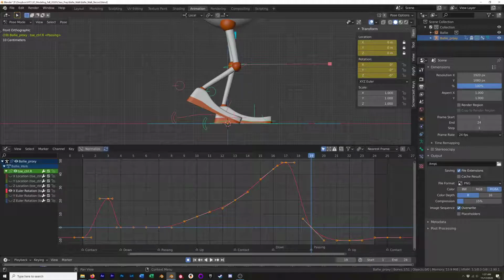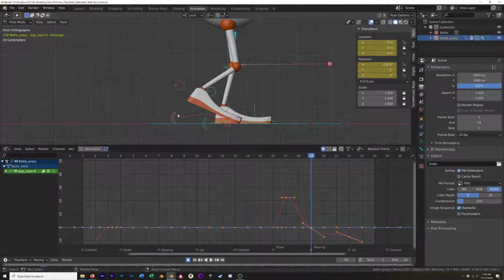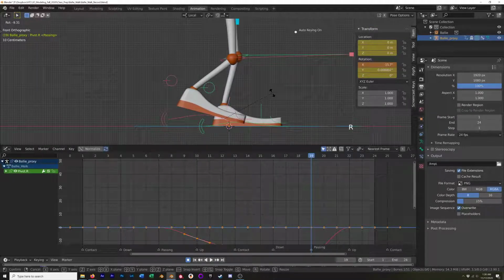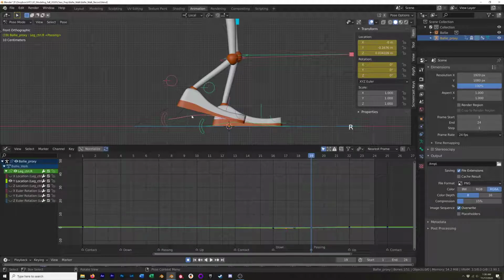What I might do, actually, is... let's see. Might just need to push that around a little bit more. So I'm going to just kind of rotate this down a little bit. Move this a little bit.